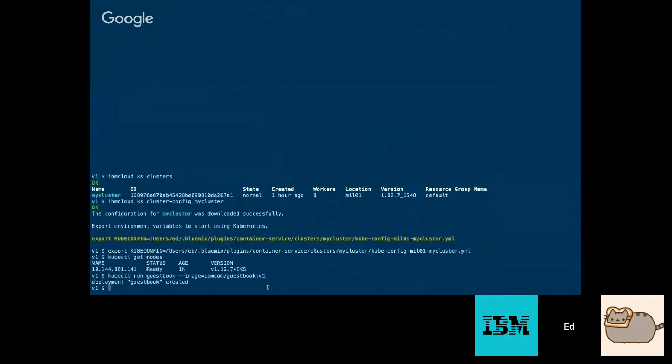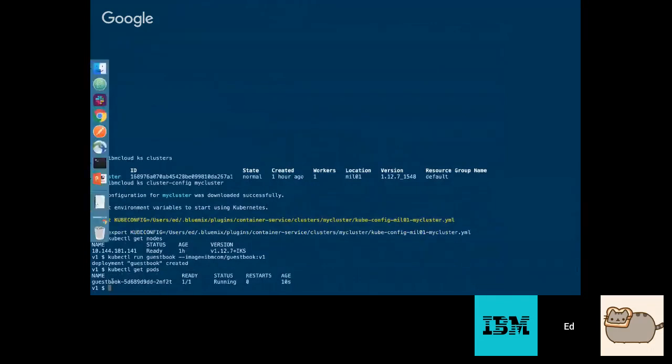And you can see it's created a deployment for me. So now if I go kubectl get pods, and remember, pods are the smallest deployment unit we can create, you can see in here there is one pod called guestbook. There's one of them, and it's already running. Okay, that's great. That was pretty quick.